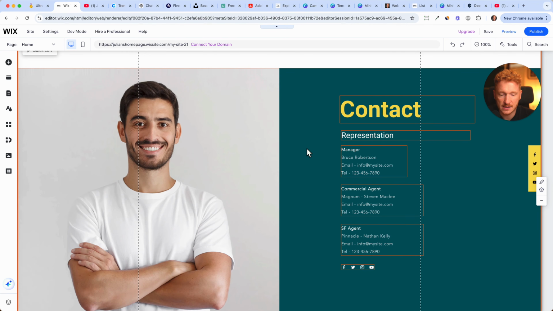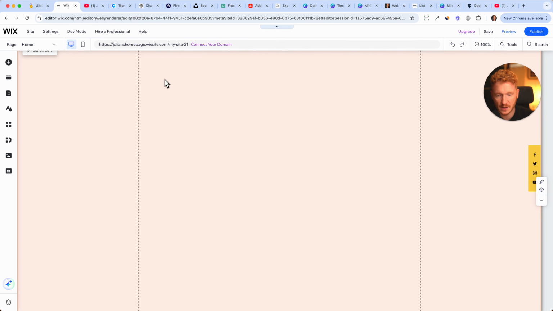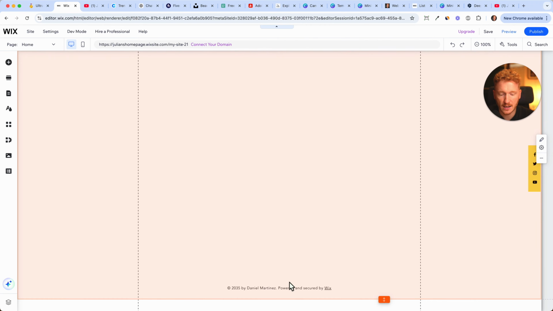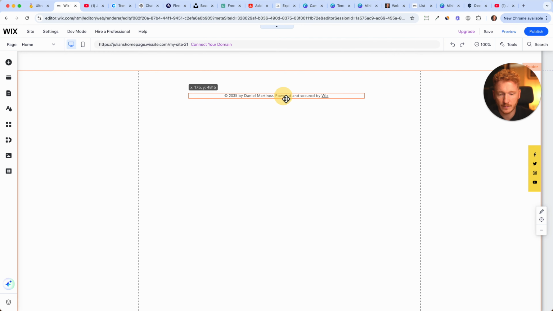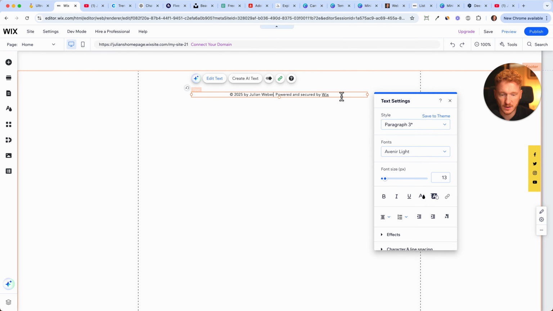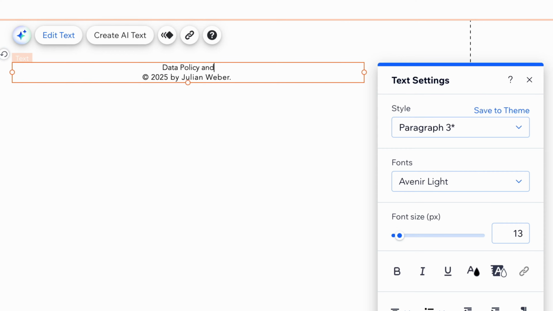So I can just select this strip here. Just make sure that you have strip down here, and then you can just click backspace and it will delete that. And now we can just move this up, this footer section, and edit the text, and you can delete powered by Wix. And later on, we will also put in the data policy and some terms and conditions if you have an online store. But we will get to that in another chapter of this online course.